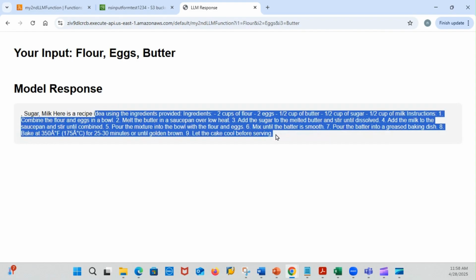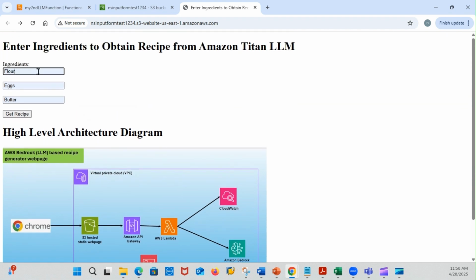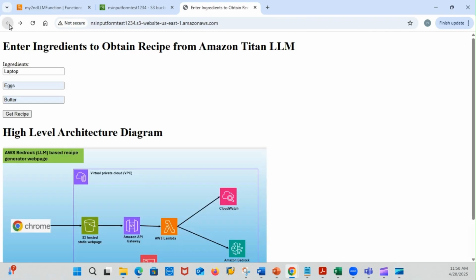So this is a quick and dirty way of showing the end-to-end flow, right from the user to the LLM and the response back. Then you're still curating or controlling the input that you're sending to Bedrock and only sending out specific queries. Like you're only giving recipes. You can play around with it. Like I was trying, let's say if I entered laptop as one of the ingredients, what happens? And so the LLM is intelligent enough to say, yeah, you can't.